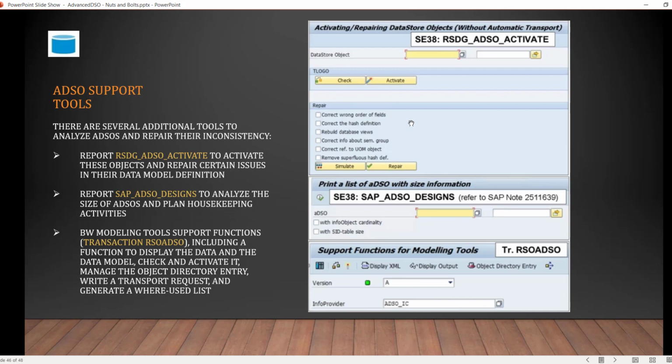So these three tools, the report RSDG_ADSO_ACTIVATE, report SAP_ADSO_DESIGNS, and the T-code, transaction code RSOADSO, will help you in your day-to-day operations with ADSO.